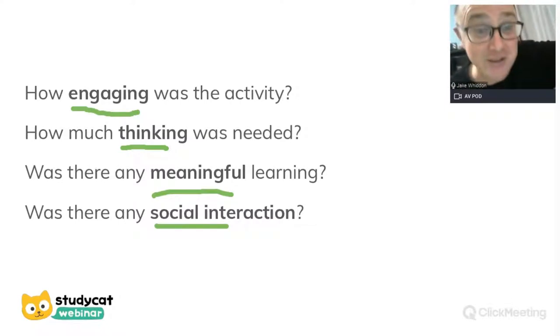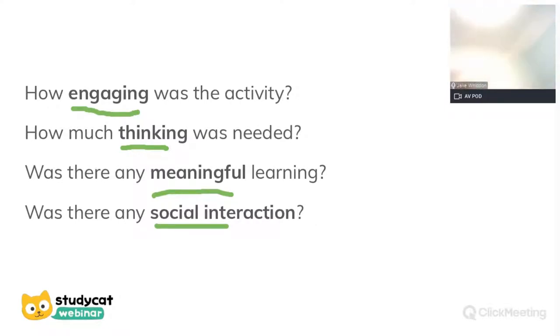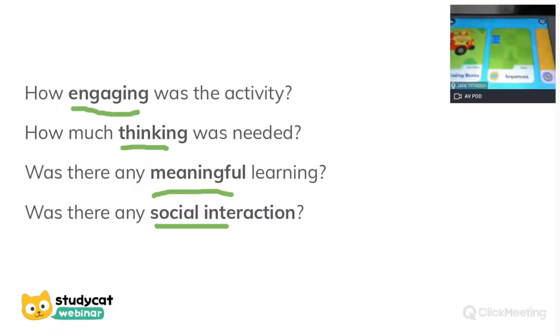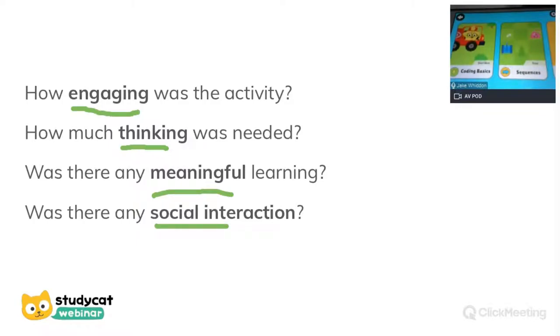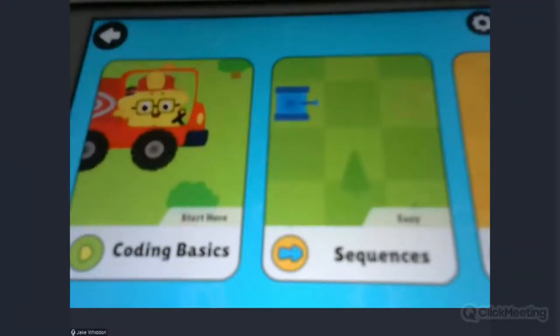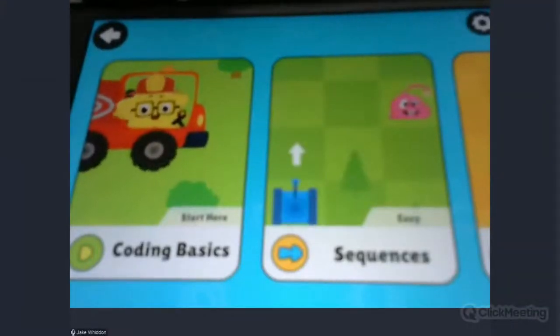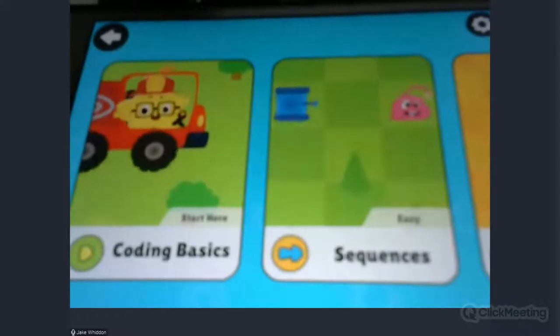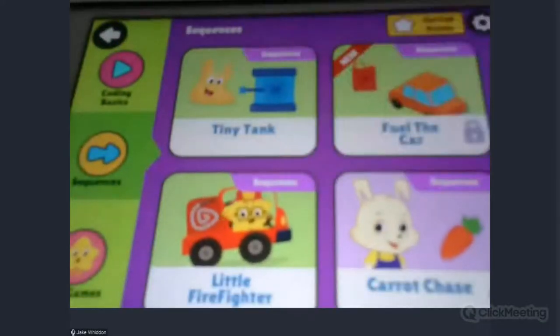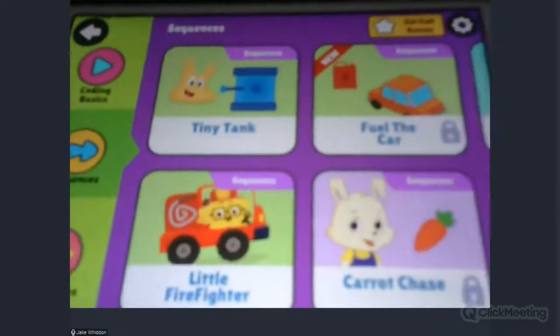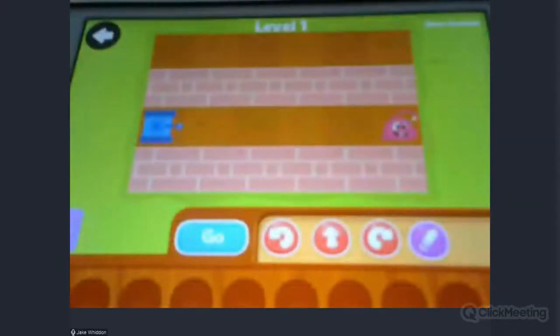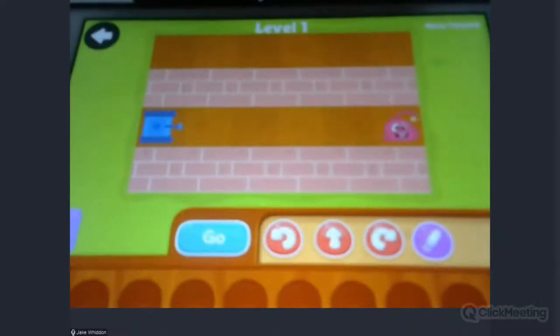So let's have a look, okay? So you're going to answer these questions, and I'm going to show you an app, and I'm going to make the screen bigger. Boom. Oh, and I'm going to turn it up. So this is from a coding app, guys. So I want you to think. Okay, let's do this one. Let's do the tank. Might be a bit loud, right?